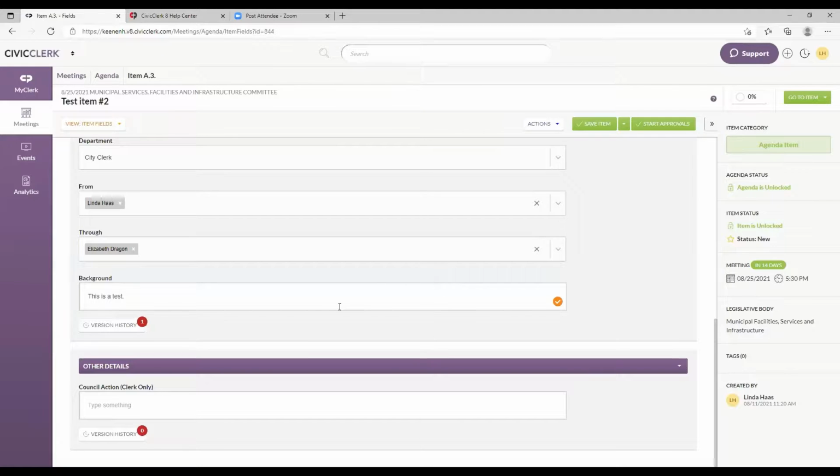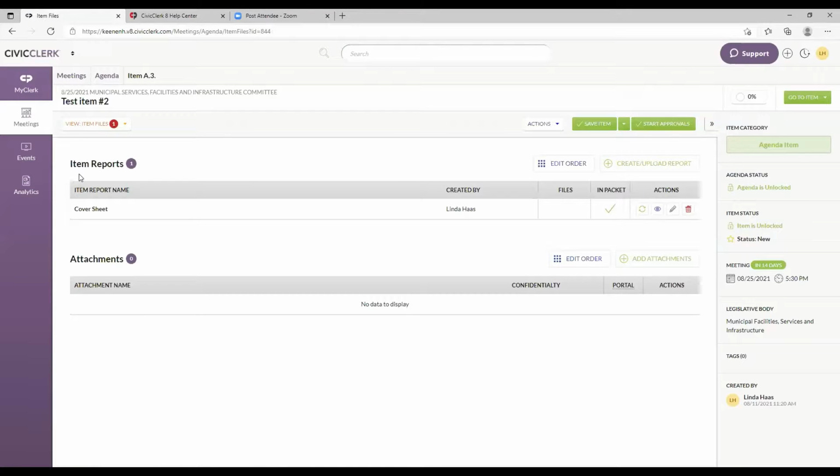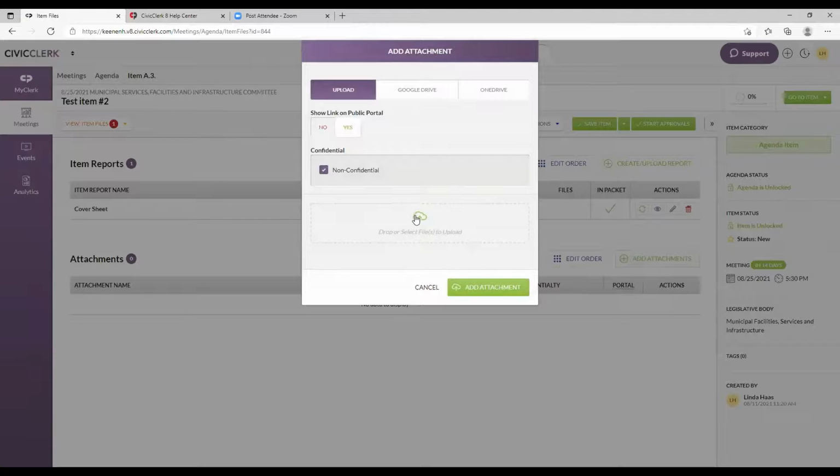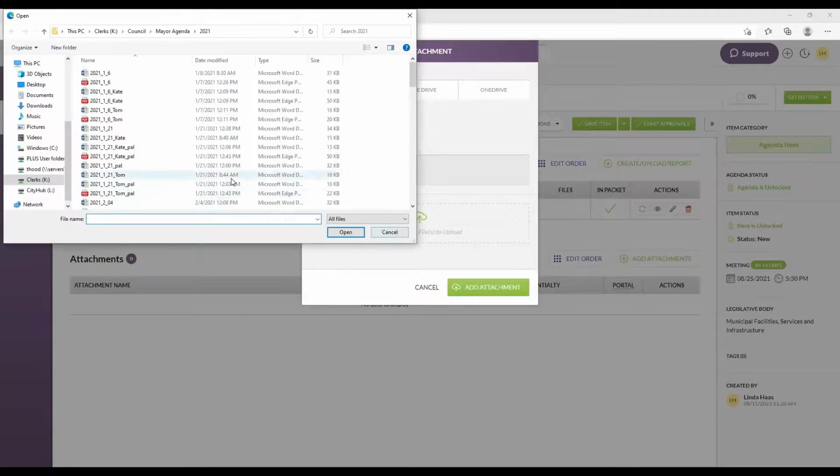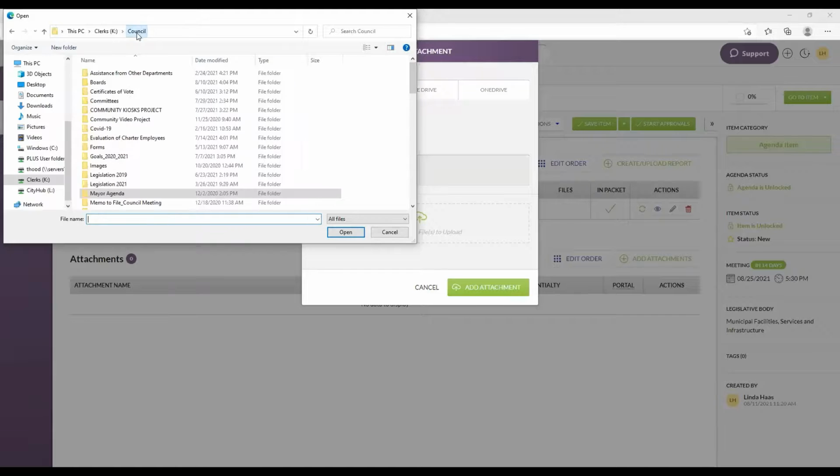And now we're going to show you how to add an attachment. So if you go back up to View Item Fields to access the drop-down menu, and then choose Item Files. You'll notice the system is already showing one file associated with your item. This item file is the cover sheet or memo that goes into the agenda packet, and which has been automatically populated by your data entry. You'll click on Add Attachments to add something to your item, and a pop-up screen will come up. You'll click on the green cloud and choose your file.